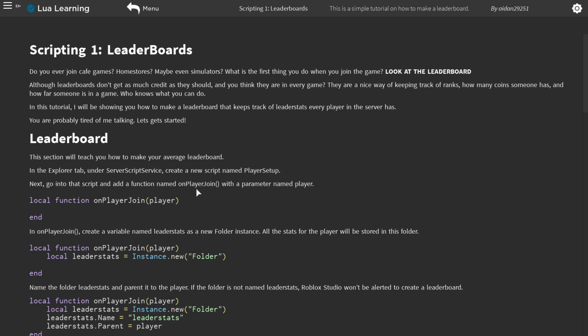In this tutorial, I'll be showing you how to make a leaderboard that keeps track of leader stats every player in the server has. You're probably tired of me talking. Let's get started. Leaderboard. I just dropped my phone, LOL. This section will teach you how to make your average leaderboard.